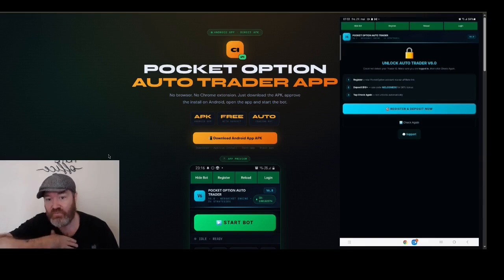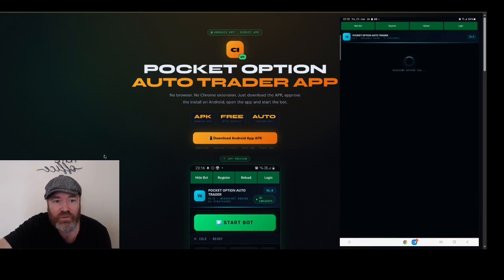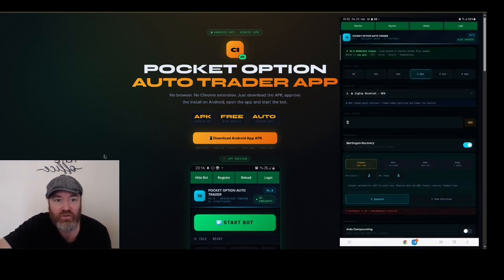I have logged in. In your case, you'll come back to this and you say, but I have made a deposit. Okay, just see below where it says register deposit now. There it says check again. You just push check again. And now as we push check, we'll see like this, and there you can see it come up. So now you are basically ready to use the bot.